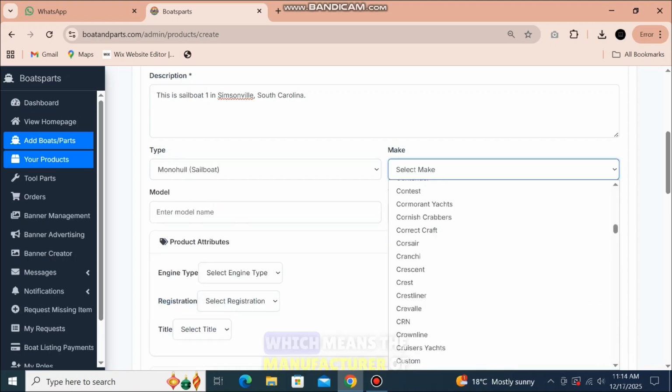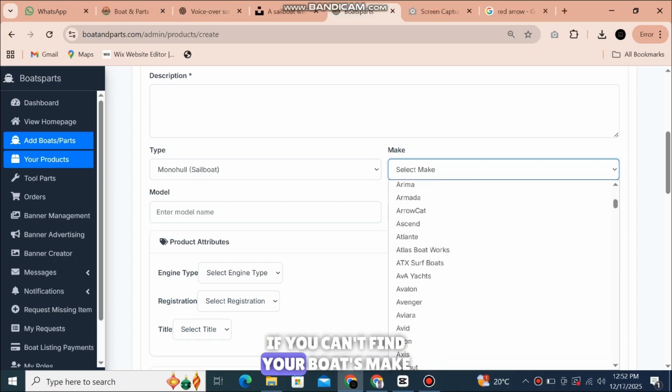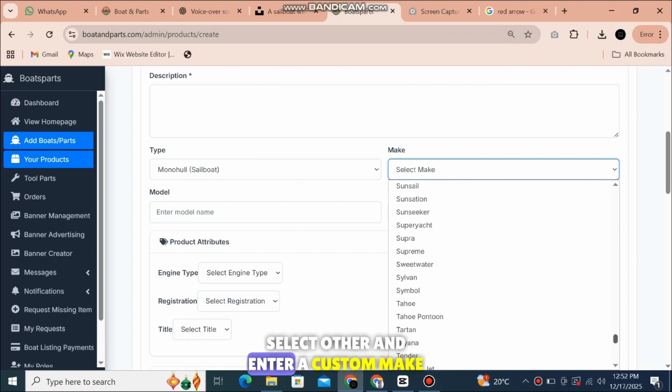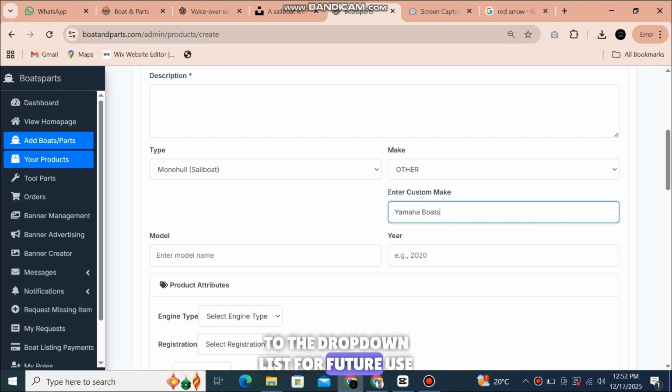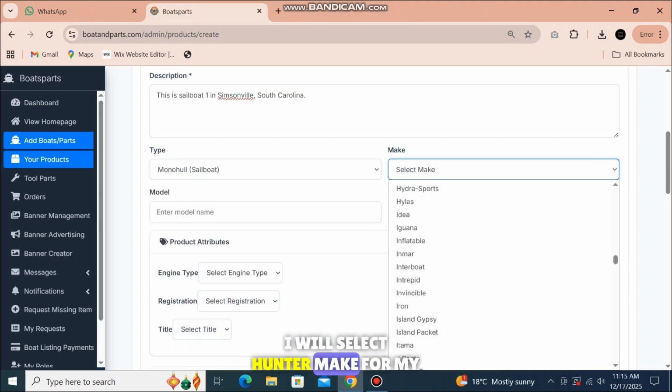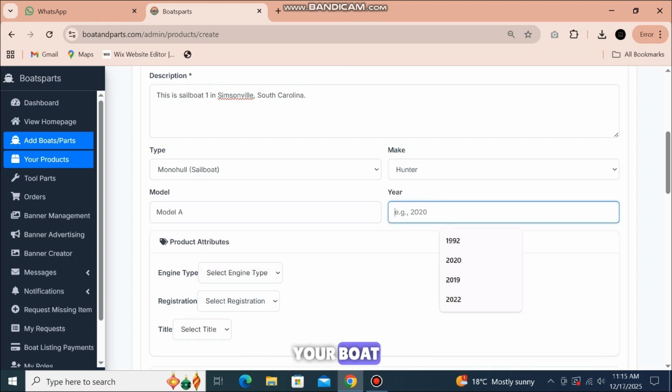Next is make, which means the manufacturer of your boat. If you can't find your boat's make, select Other and enter a custom make. This custom make will also be added to the drop-down list for future use. I will select Hunter make for my boat. Now, enter the model name and year of your boat.